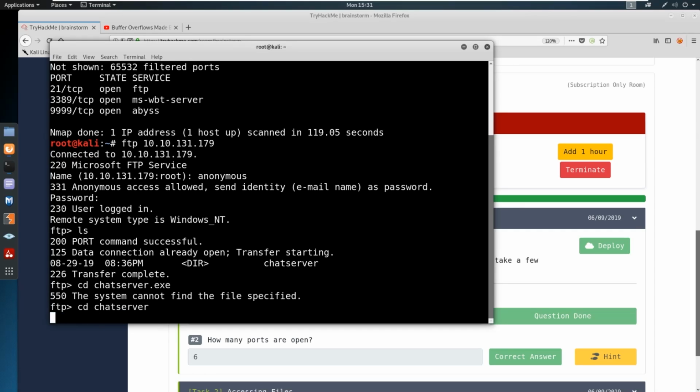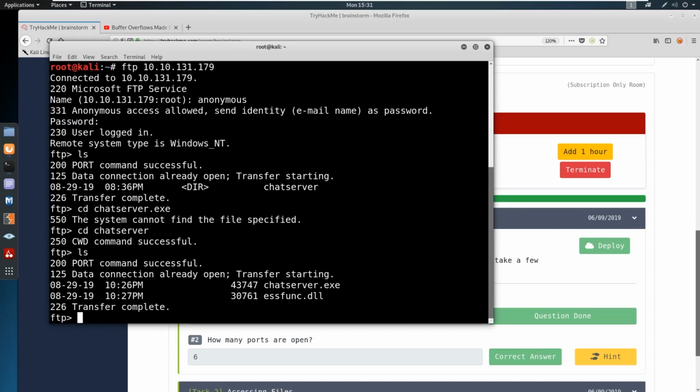I don't know why I pulled exe, maybe because it's in the same folder I'm in. All right, and then you can see that there's a chat server exe and an essfunc.dll. All right, so what I want to do is grab these. This looks like an executable. Since this is going to be a reversing and an exploitation, we're going to need to grab the exe and the essfunc.dll to actually extract it and try to exploit it locally before we try to target this machine.